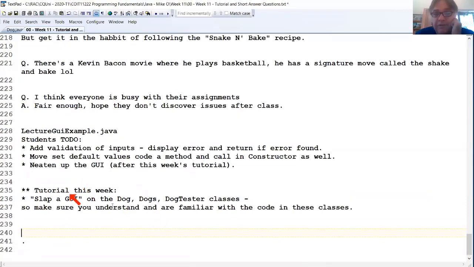So if we slap a GUI on the dogs, because there's a search in the dogs tester, there's a sort, there's an add function in the dog test. It's just not wired up to a GUI, so we can go through and wire all these things up, and I'll show you how it works if you like. Unless anyone wants to work on anything else. Anything else anyone wants to look at or work on or discuss? Speak up now.